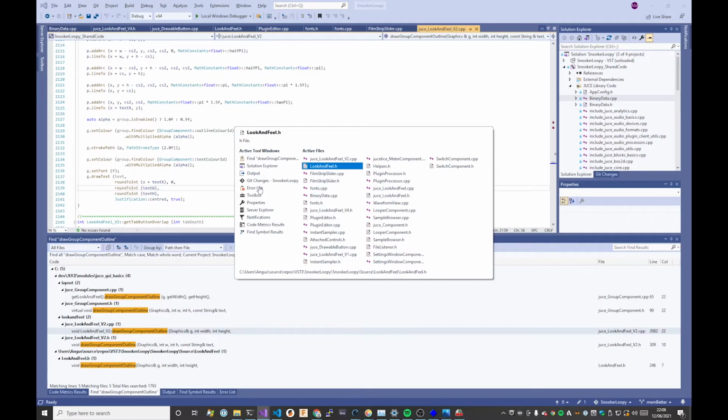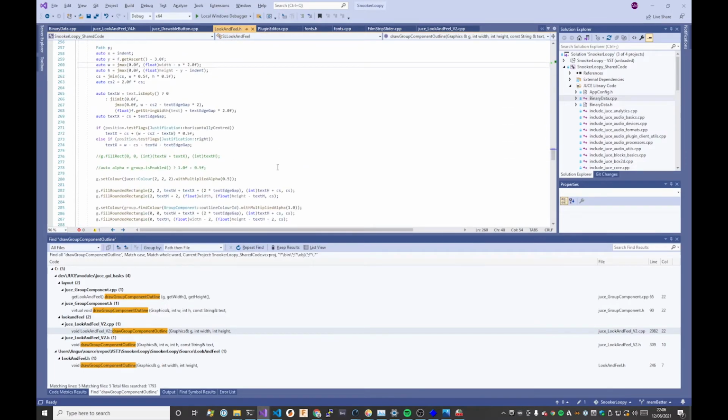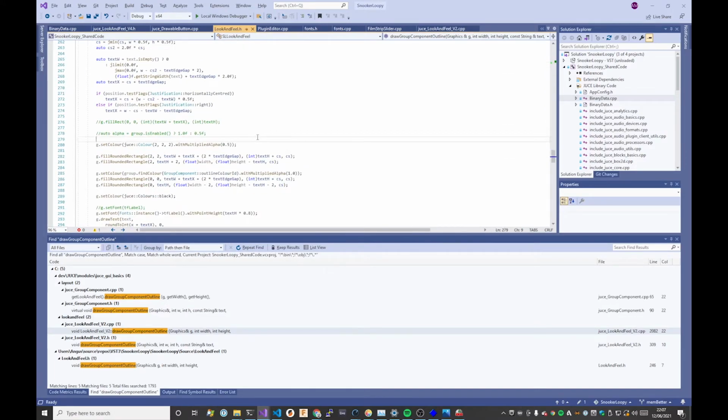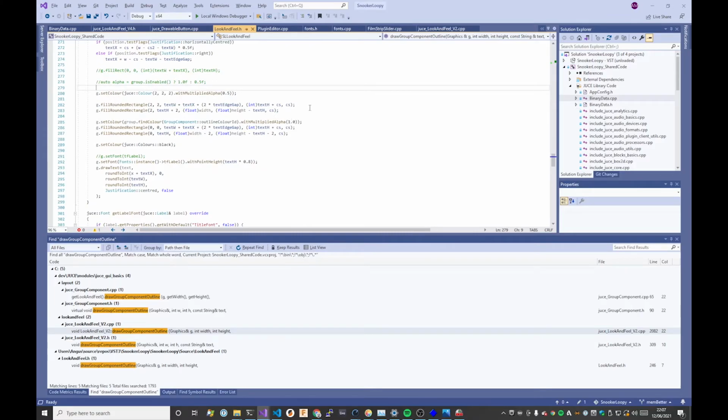So what I did was I took that and then I changed it slightly. What I did is I drew 2 rounded rectangles.